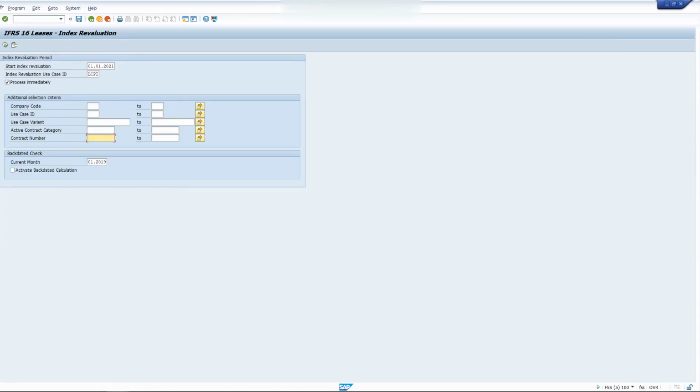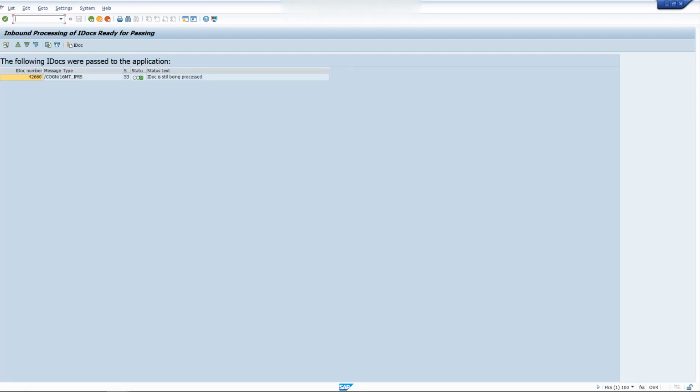So here on the screen, just specify start index revaluation on 1st January 2021. Index revaluation use case ID, we're going to use LCPI. And as for the contract number, just specify our contract number that we just created and click on execute with process immediately. So now the contract revaluation has been successfully processed. Let's proceed to check the updated lease contract and adjustment entry posted.